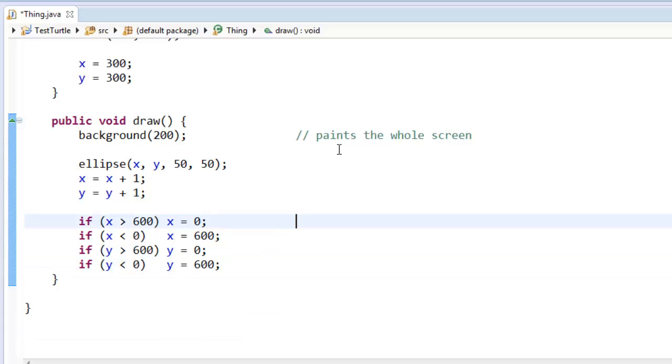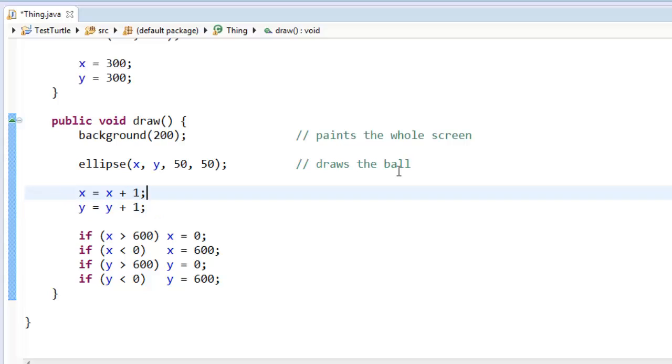Alright, I'm going to keep writing my comments here so I remember what I'm doing. So this draws the ball. These 2 lines of code will move the ball.